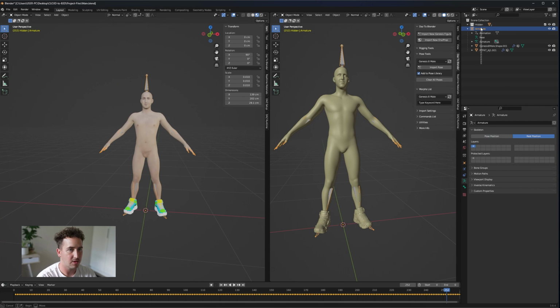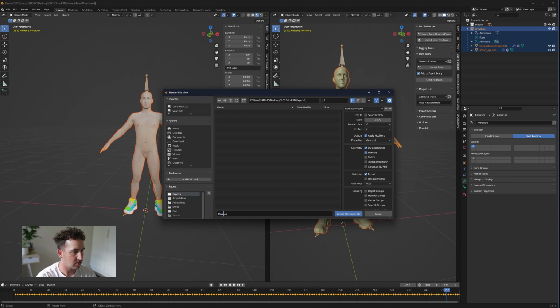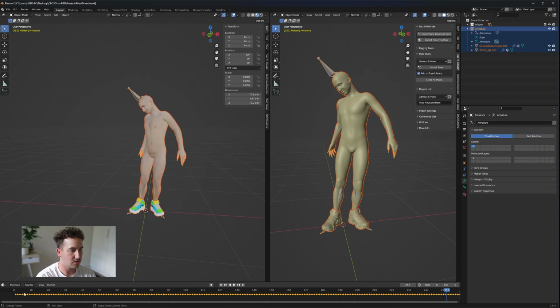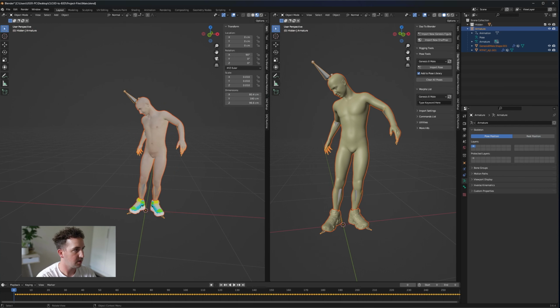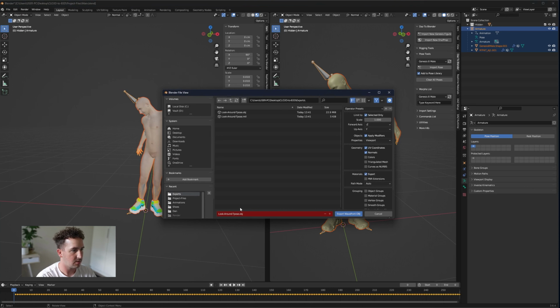This is going to set our avatar into T-pose. We're going to do the same thing, select armature to artifact, and go to file, export, and this is going to be an OBJ file. So we can call this look around T-pose, select it only and hit export. And then we're going to go to pose position and go to our first frame and hit file, export, OBJ, and we're going to call this frame 1.